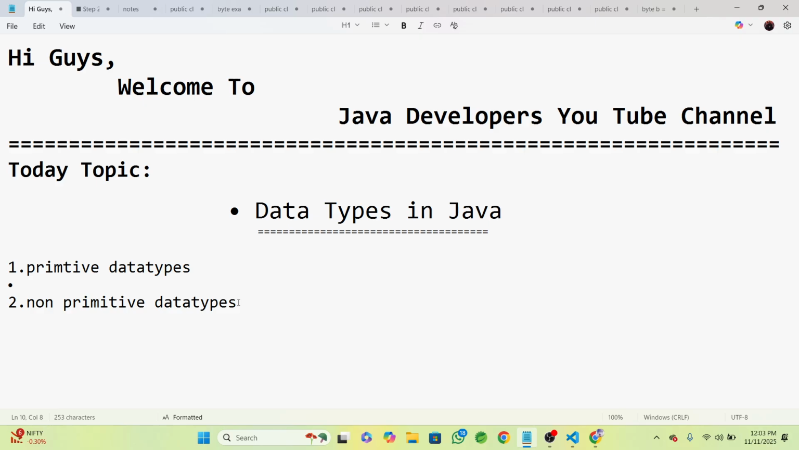Coming to the non-primitive data types, they refer to objects. Non-primitive data types are developed by the programmers, I mean ourselves. They can store multiple values. Examples of primitive data types are byte, short, int, long, float, double, char, boolean. Examples of non-primitive data types are class, interface, strings, arrays. This is some idea about that.